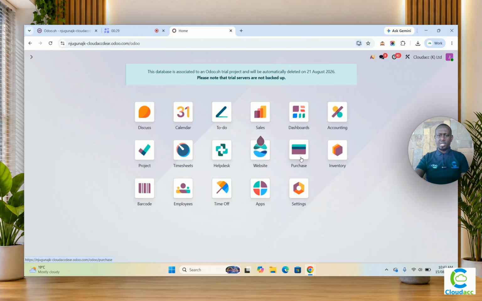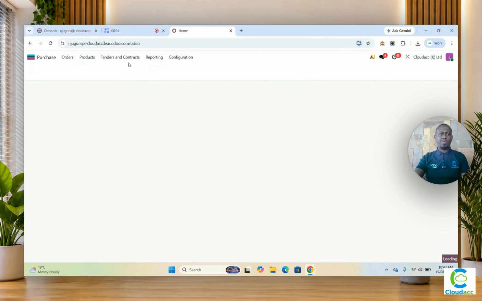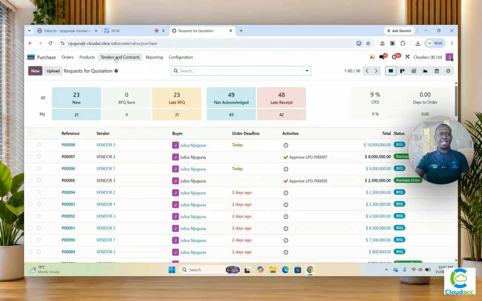Now, without much further ado, let me go straight to the purchase module, showcasing this powerful module called tenders and contracts. So this is a module, of course, it doesn't come out of the box with Odoo, but with the open source nature of Odoo, we're able to customize that for you so that you'll be able to have control and create workflows that suit your business.